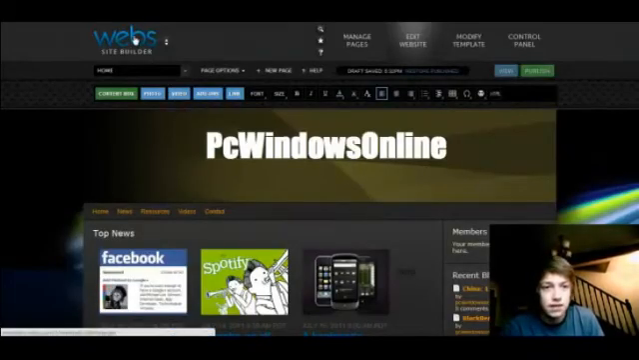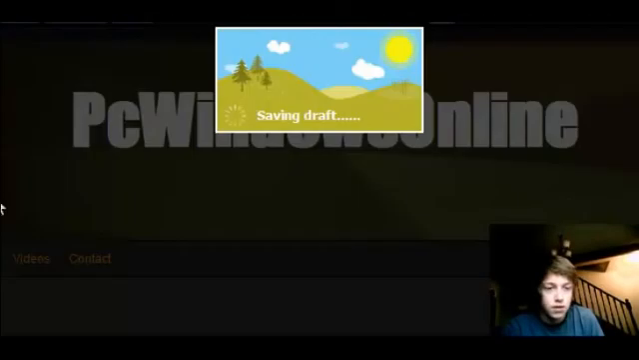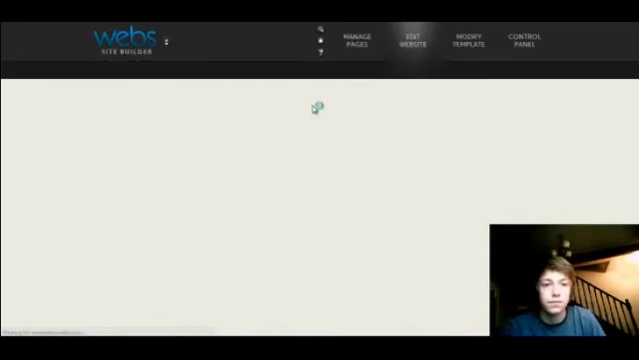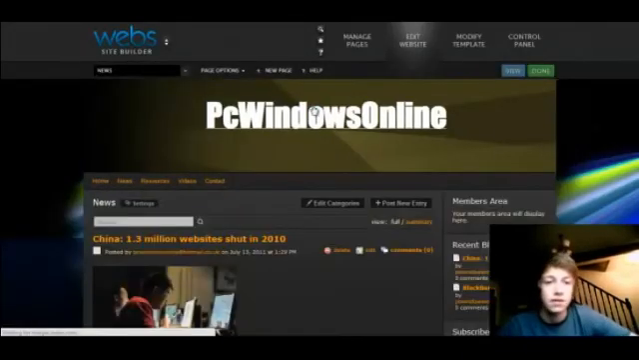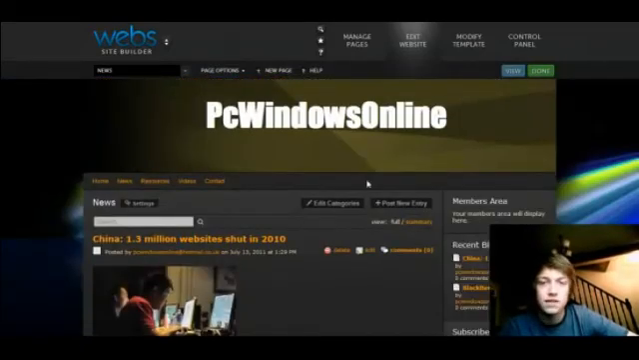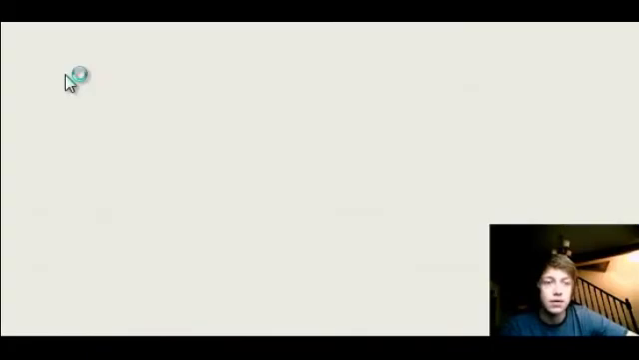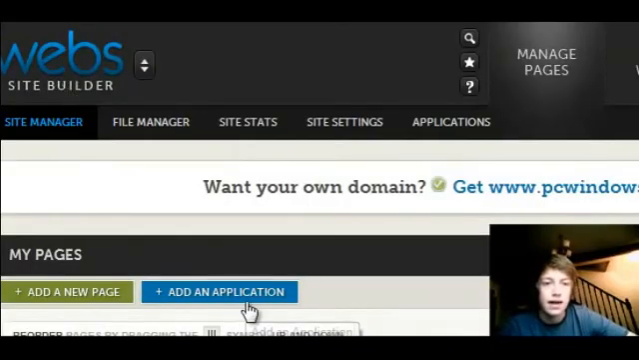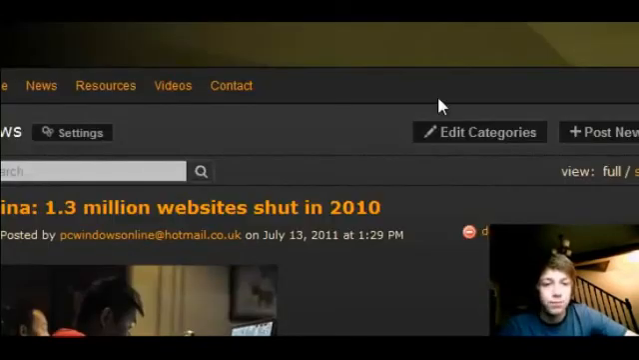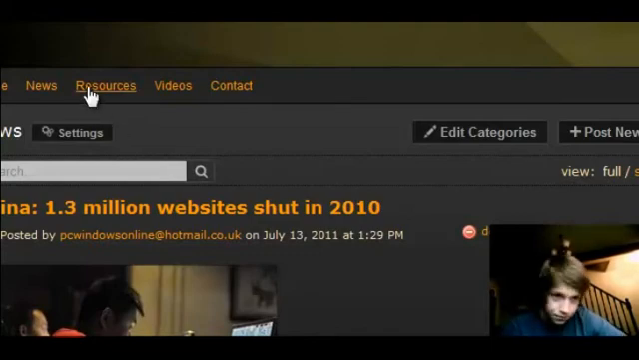The other pages that I had was news. You can have different pages if you want. You can have totally different pages to me. This is my news. All I did for this is go to my site builder, and I added an application called news. So it's very easy to do. And it's easier for me to put news on here by posting a new entry. Very quick and simple with webs.com.